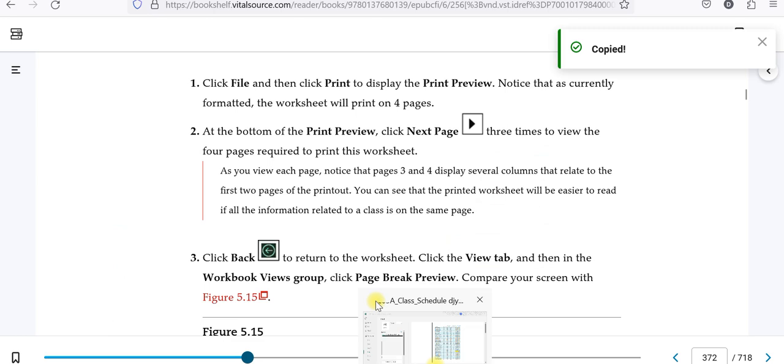We're going to go to the View tab, Workbook Views, and Page Break Preview. Now, I'm going to caution you right now. This looks freakish when you do it. Do not be afraid. It's not the end of the world. It just looks a little unpleasant. Okay, back button.